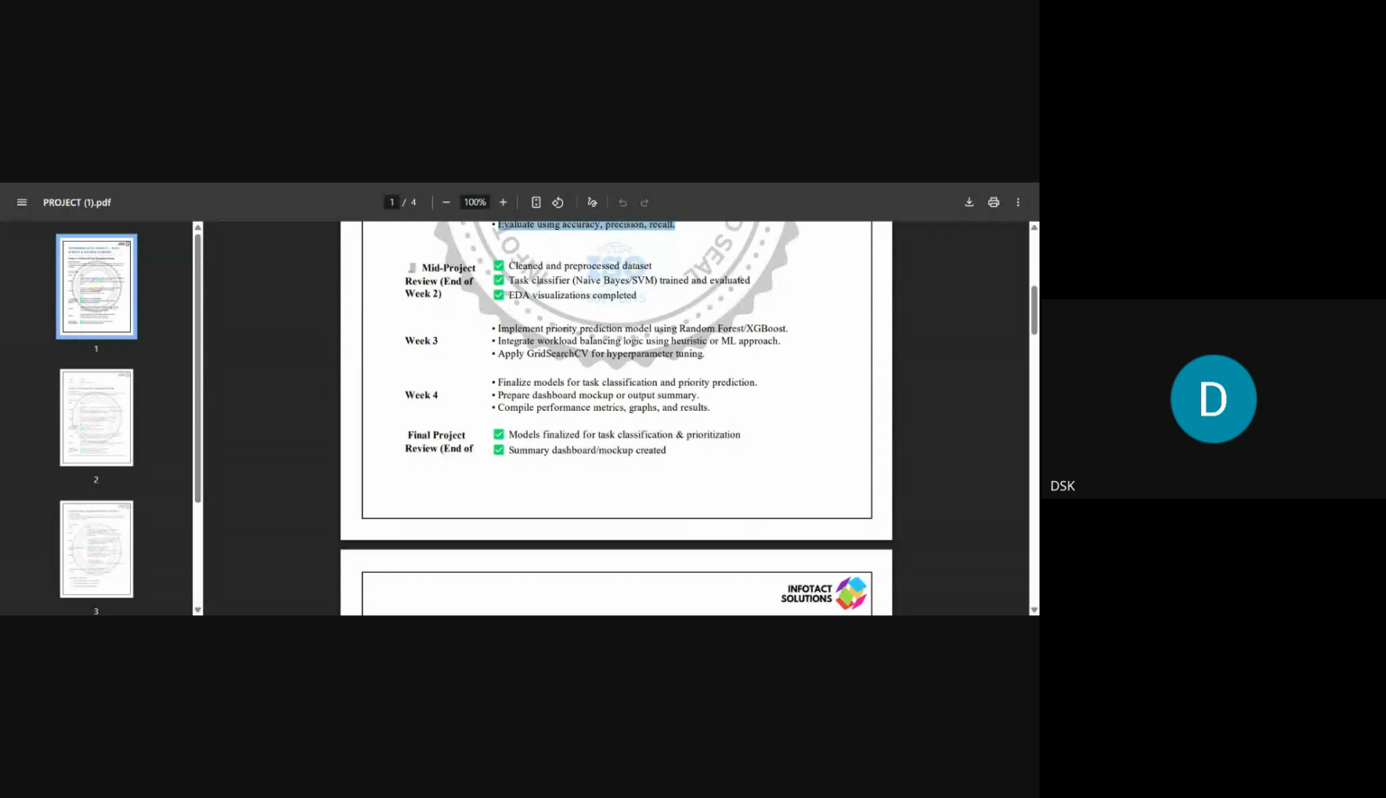Then the optimization with hyperparameter tuning will also be done, because we will fine tune our models using techniques like grid search CV. Think of this as a master chef perfecting a recipe: we will systematically test different combinations of parameters to find the absolute best performing version of our model. That is done over here.